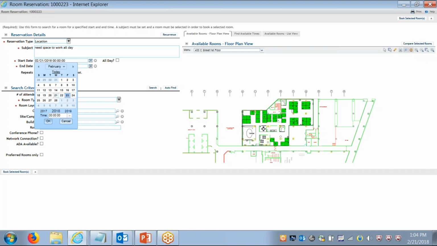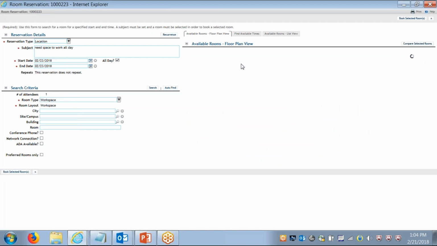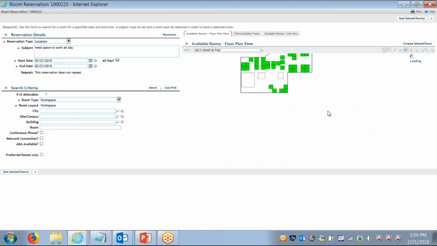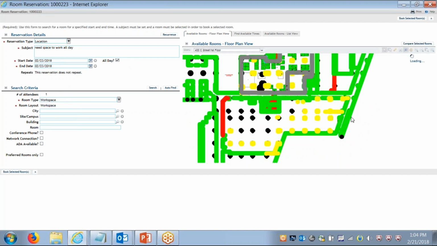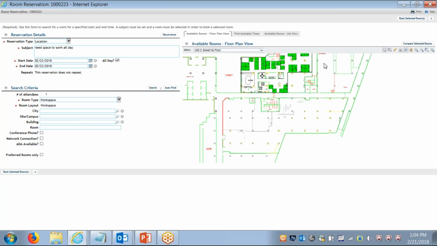Since this is going to be an all-day event for me, I'm not going to pick a time. But what I am going to do is check the all-day box. And it's going to refresh the floor plan for me to show me what spaces are available on that date. So I'm just going to go ahead and pick this corner office right here. And it has to be highlighted in yellow so that you know that it's been selected. Once you have your day, your subject, your room, now you can book the selected room.